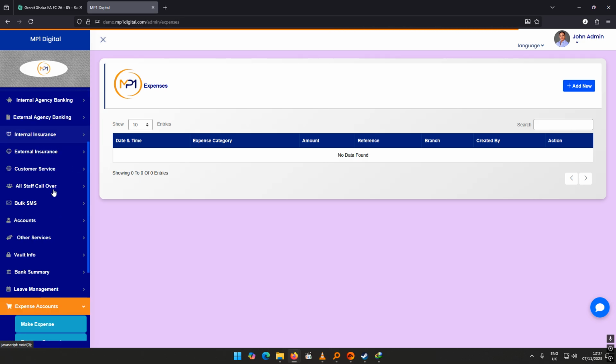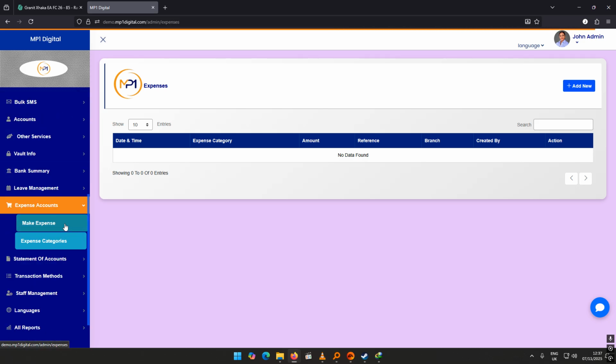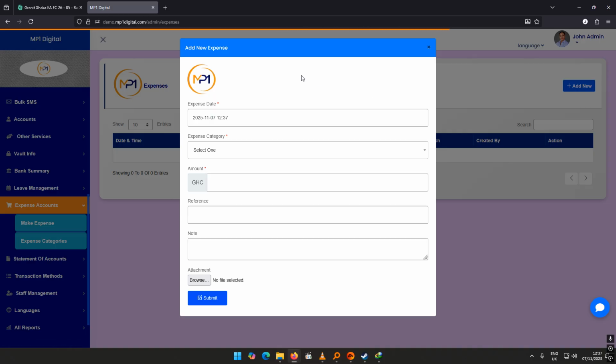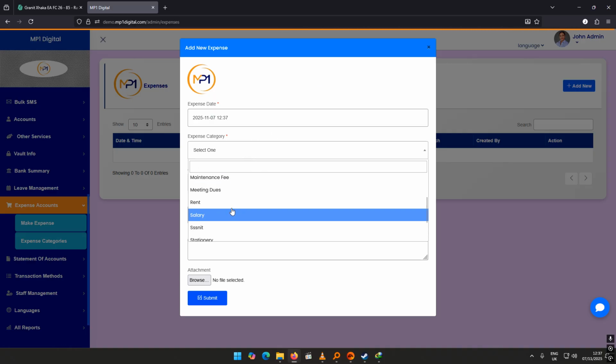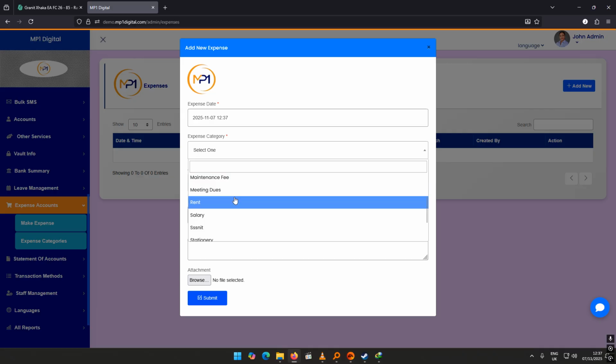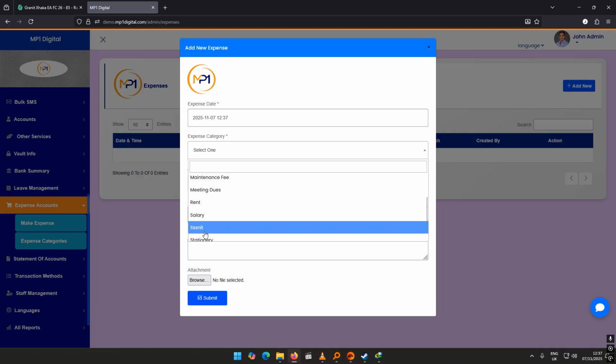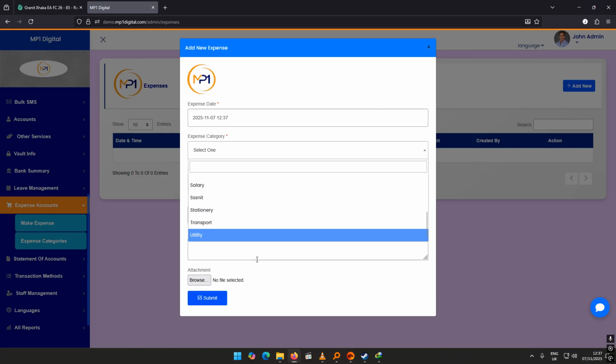Then you have the expense account, and the expense section just gives you a total breakdown of all the expenses made by the organization. By clicking on add new, you can make a new expense, and selecting the expense category, maybe a maintenance fee, rent, meeting dues, salary, stationery, and so on and so forth.